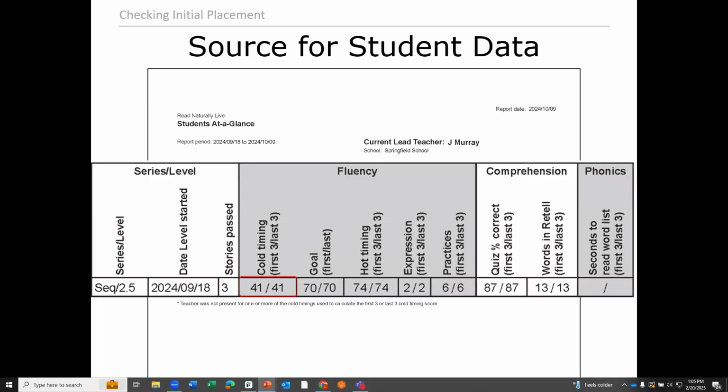The first 41 is telling you the average of the student's cold timing scores after the first 3 stories. The second 41 is telling you the average after the most recent 3 stories. And because this student has only passed 3 stories, those numbers are identical because the first 3 stories are the last 3 stories. So that first number is never going to change because the first 3 stories a student passes in the level are always going to be the first 3 stories they passed. But that second number will change. After they've passed 6 stories, now you have a totally different set that the computer's drawing from, right?